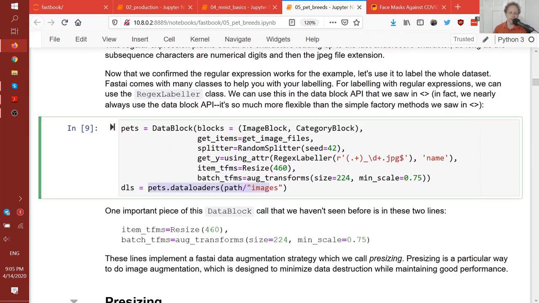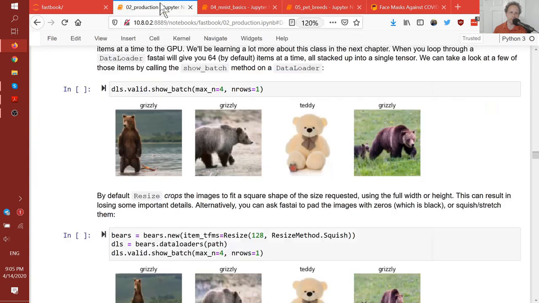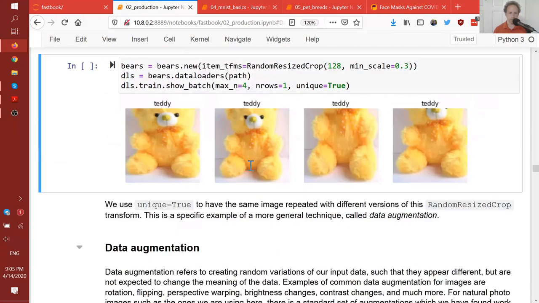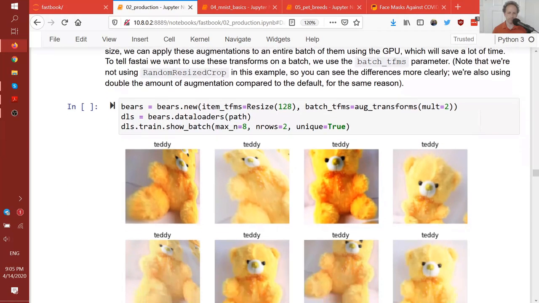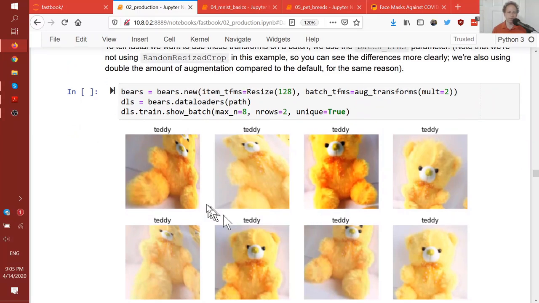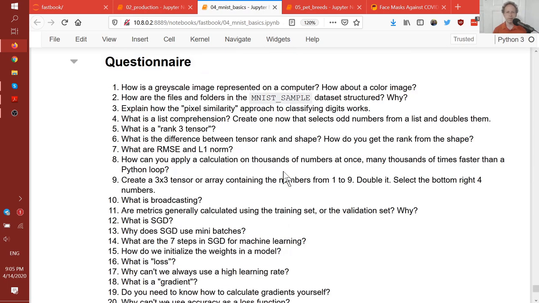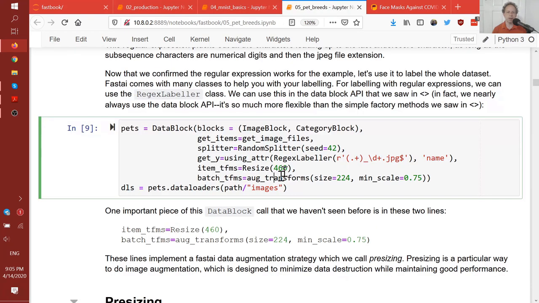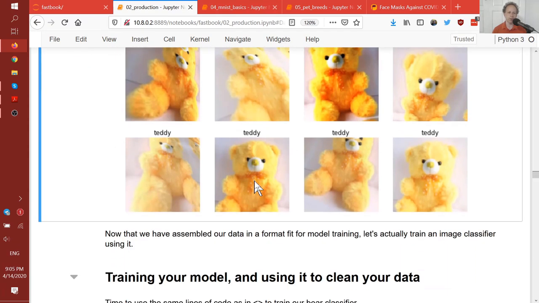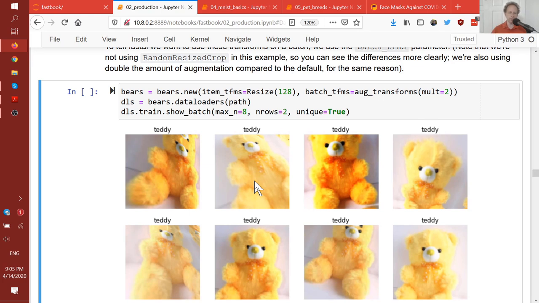And then from that data block, we can create the data loaders as usual. There's two interesting lines here, Resize and aug_transforms. aug_transforms we have seen before in notebook 2, in the section called data augmentation. aug_transforms was the thing which can zoom in and zoom out and warp and rotate and change contrast and change brightness and so forth and flip, to give us almost more data being generated synthetically from the data we already have. And we also learned about RandomResizedCrop, which is a really cool way of ensuring you get square images at the same time that you're augmenting the data.